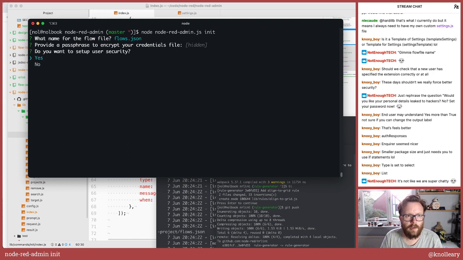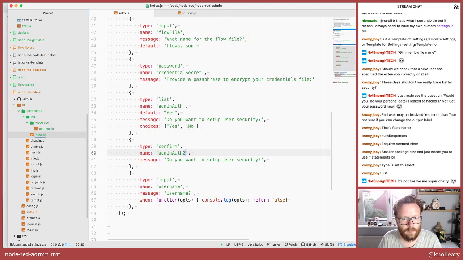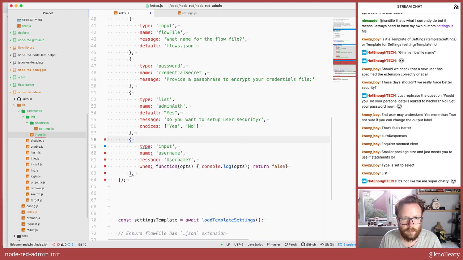So user security as a list where you get to pick yes, no like that. Or do you want to set up user security where it's just a yes, no, and you have to enter yes or no? No, I don't like that because whilst it prompts you to type in a Y or an N, there's nothing to stop the user typing in any old garbage and then it's uncertain what they're doing. So I think picking from the list is probably a nicer option.